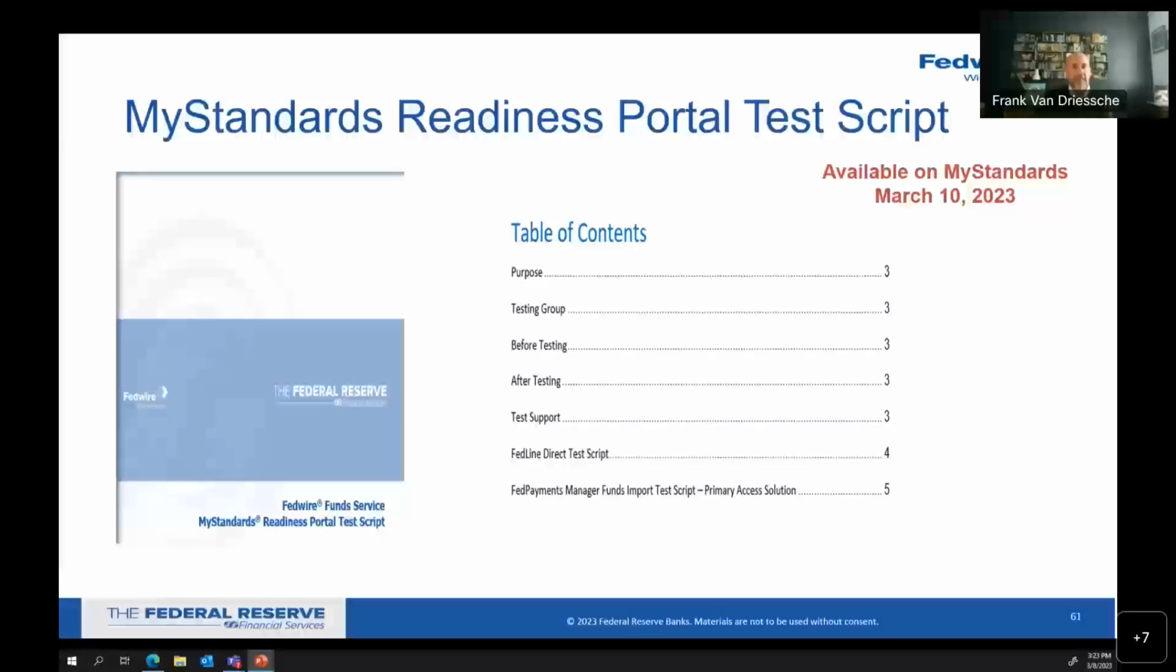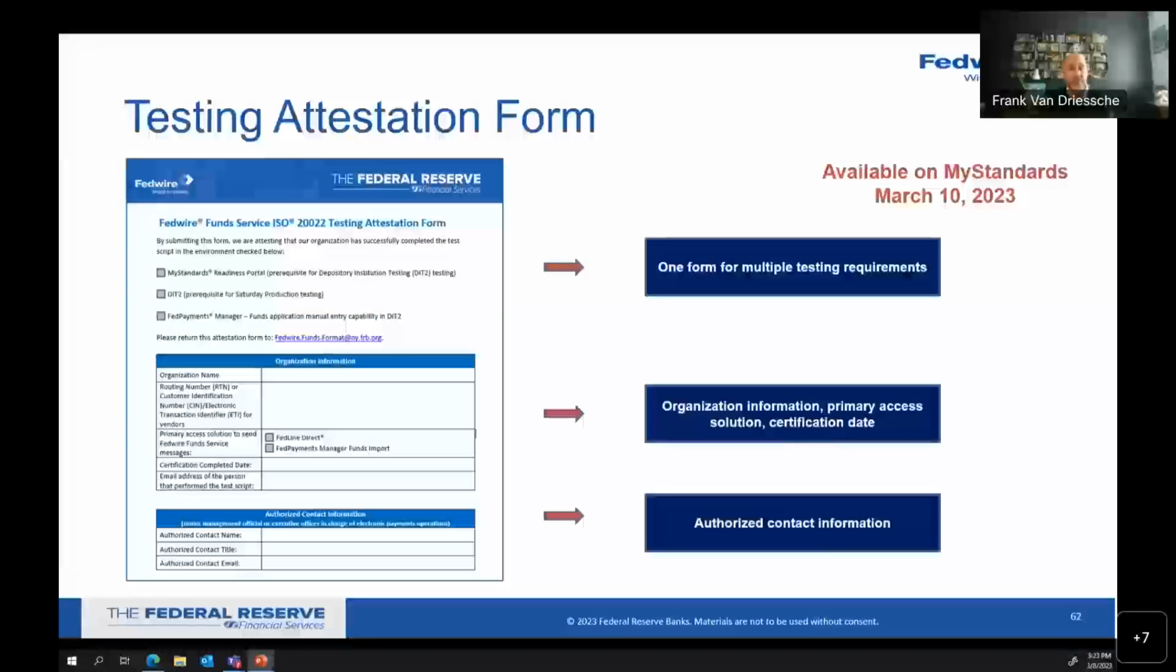You will also find there the testing attestation form, and we designed one form that you will submit multiple times. First, you will submit that form when you have wrapped up your Readiness Portal testing, to inform us that your organization successfully completed the Readiness Portal testing requirements.